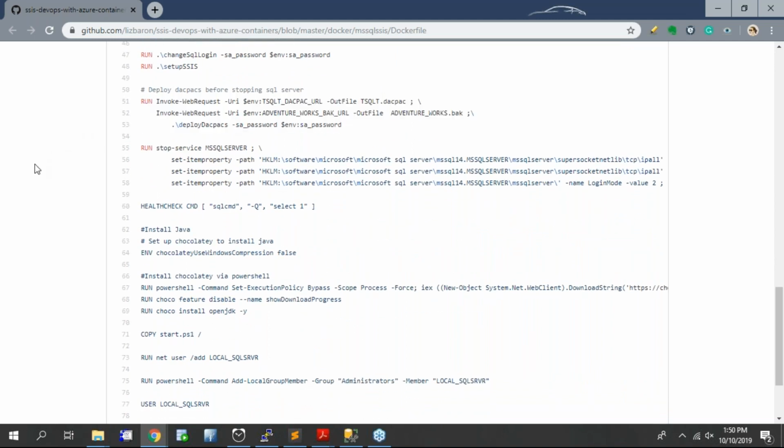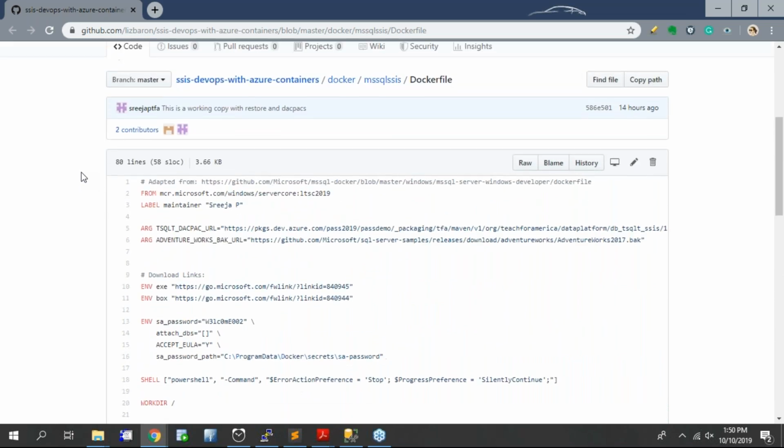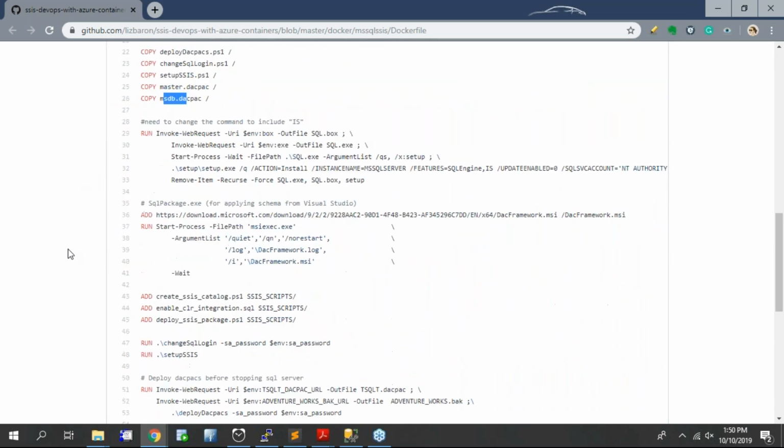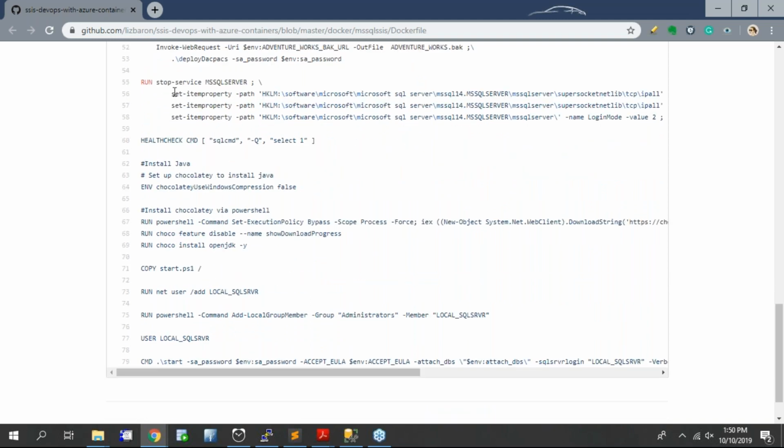And this is also custom. What we are doing here is downloading the tSQLt DACPack URL from our Azure artifacts, and then we are downloading the AdventureWorks pack file to set up the AdventureWorks sample project. And also we are deploying DACPacks because there are other dependent DACPacks, the ones I showed earlier, for example, these two. So now we have all the DACPacks available.